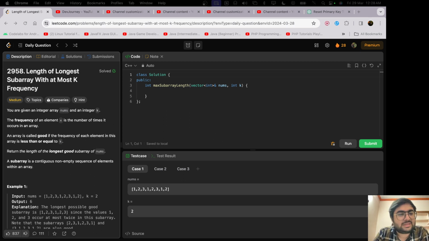So what this says is that you have been given an array of repeated numbers, okay, and you have been given an integer k. So given an integer k, you have to find the maximum length of the subarray in which frequency of each and every element is less than equal to k, or at most k. So we understood the problem just here.